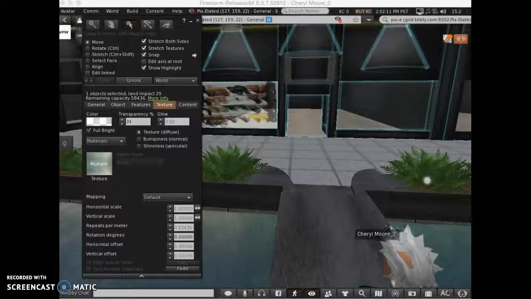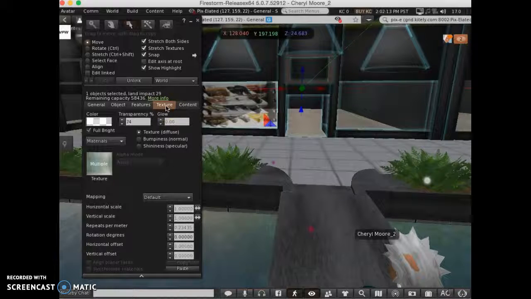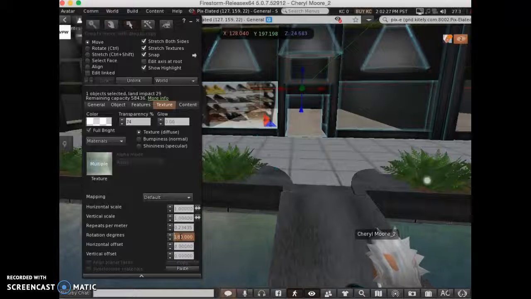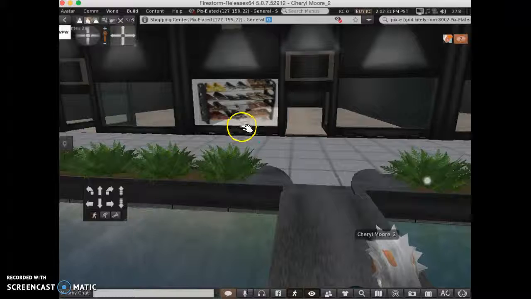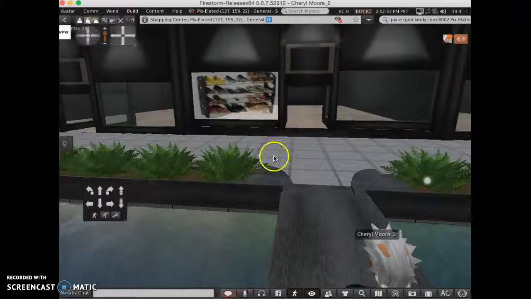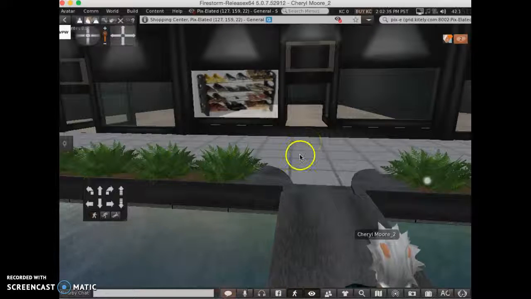So I went back to texture because that's really the item that I wanted to change. And I see down here rotation degrees. So since the picture is upside down, I'm going to type in 180 and hope for the best. And look at that. So there we have that. So let's just close this. And oh, my building started to float. Well, that's new.